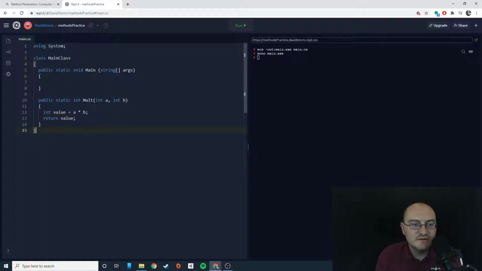Okay? So this method, we could create this method, and we could call this anytime we wanted to multiply two numbers together. Again, this is still a very simple example, but this is how powerful methods can be. Okay? So let's do this.